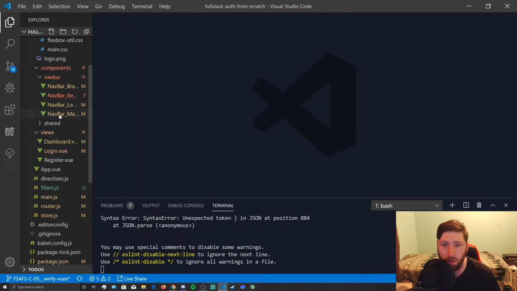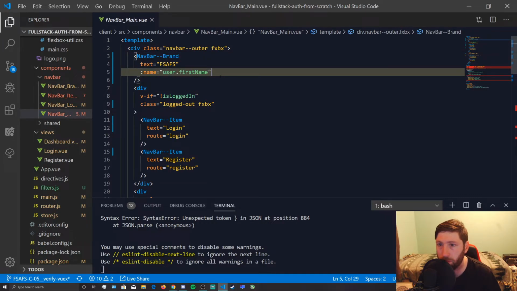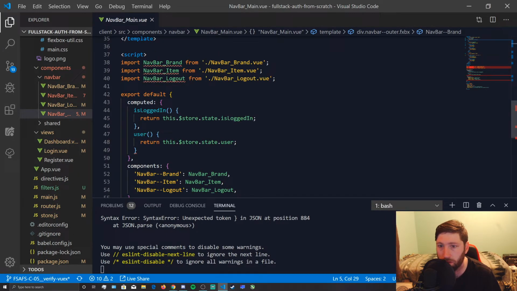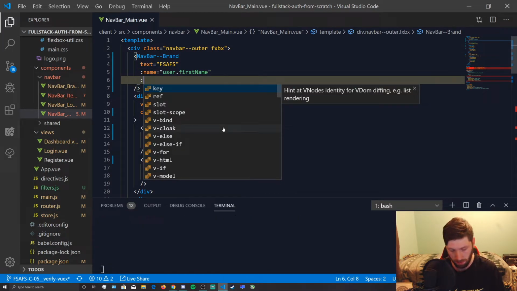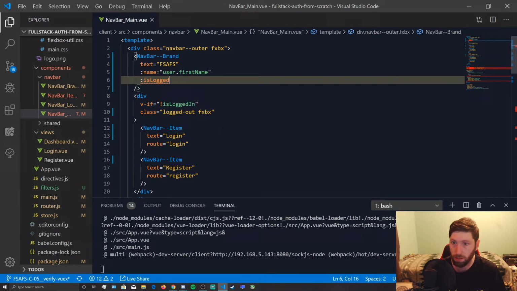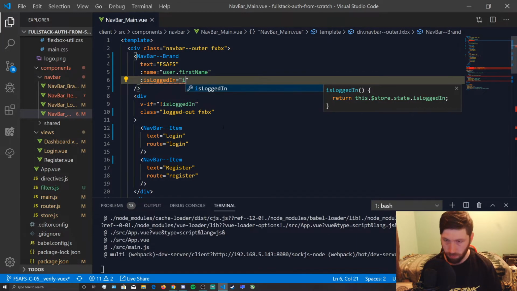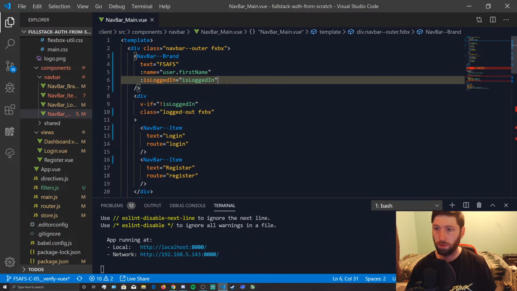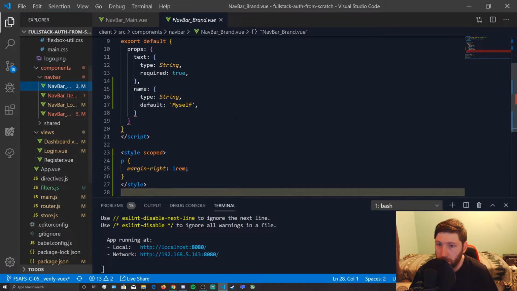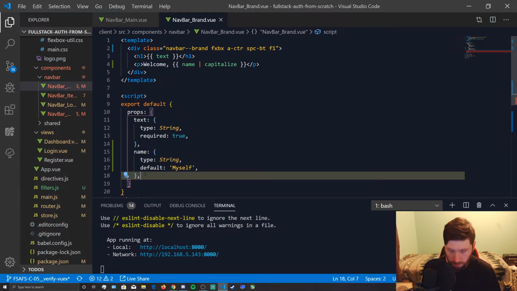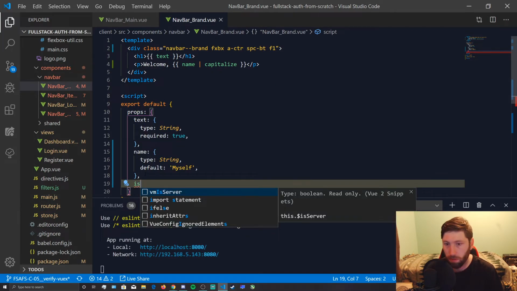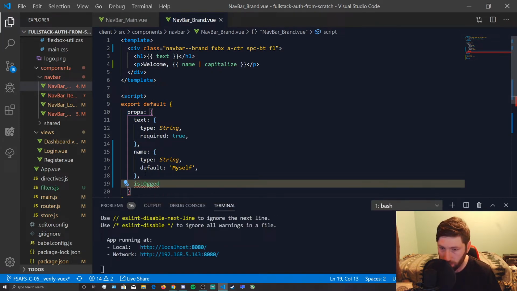We'll go back into the navbar main, and inside the brand, we're going to pass in this IsLoggedIn computed property as a prop. So IsLoggedIn is going to be equal to IsLoggedIn. Cool. Now, if we go to the brand, we should be able to have access to that. So we'll add it into the props.